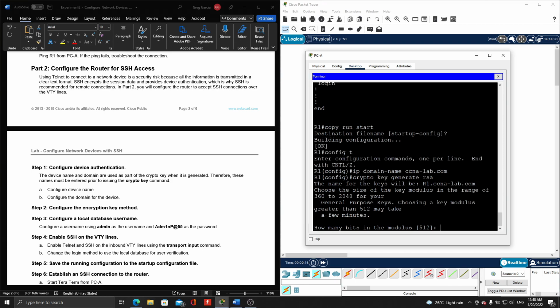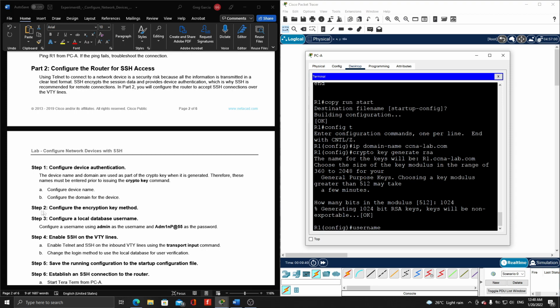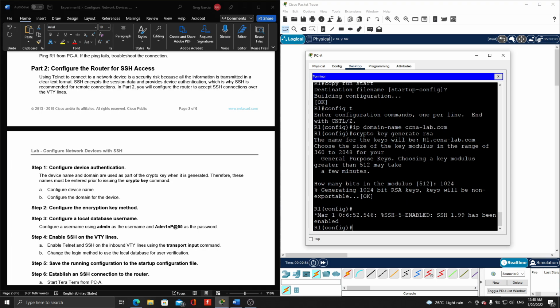So as we can see here, the name for the keys will be R1.ccna.lab.com. Then choose the size from 360 to 2048. So let's choose 1024. So okay. Then step 2, configure the encryption key method. So it is already configured. Okay, so SSH 1.99 has been enabled.